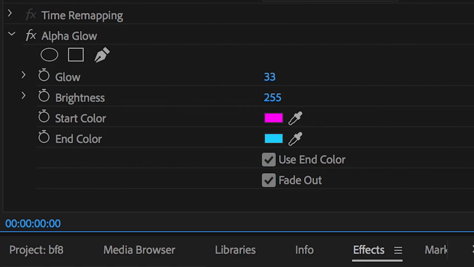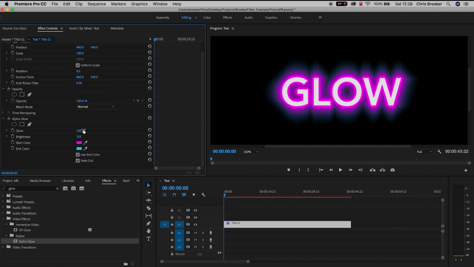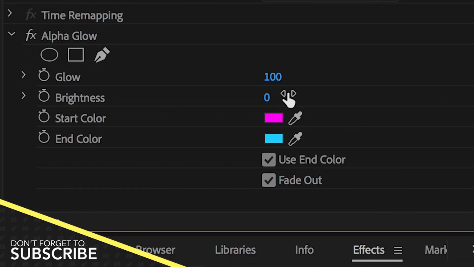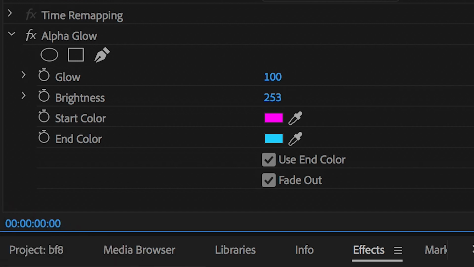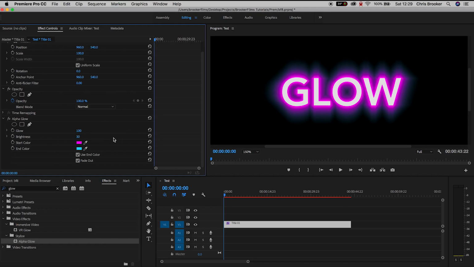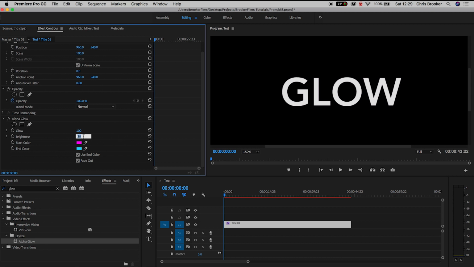If we go back up to the top and we pull the glow all the way up to 100%, then we have this really intense glow, and we can increase or decrease the brightness of this glow just by pulling up or down on the brightness. But we'll keep this to a high number because we want this to be nice and bright.